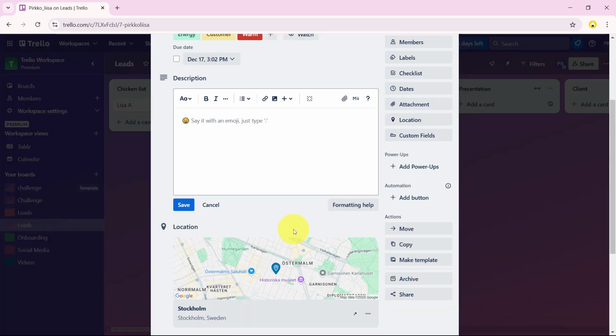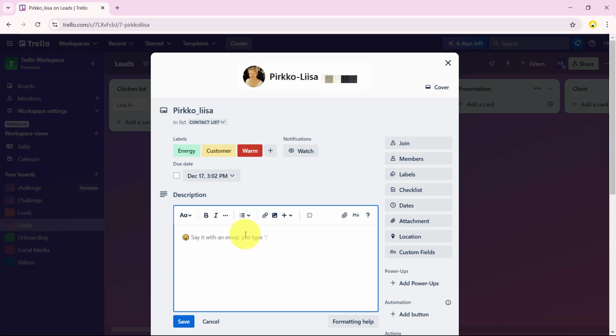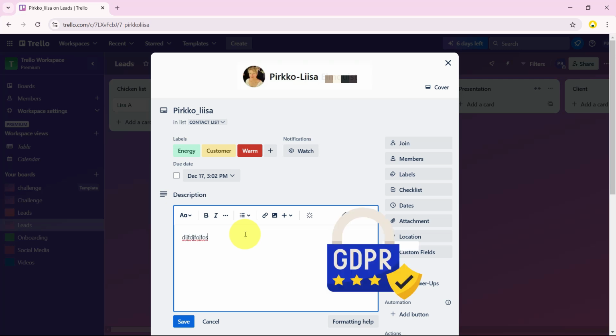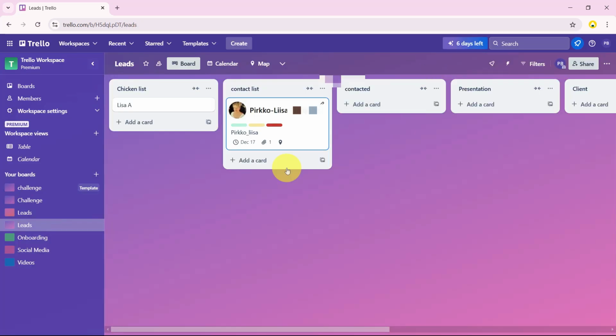And here you can write whatever you feel that's important for you to know, but please do be aware of the European laws if you are having contact with Europe. So when I close this, this is what it looks like. I'm going to leave you for a second and fill up some more cards and I will explain to you how I work with this.